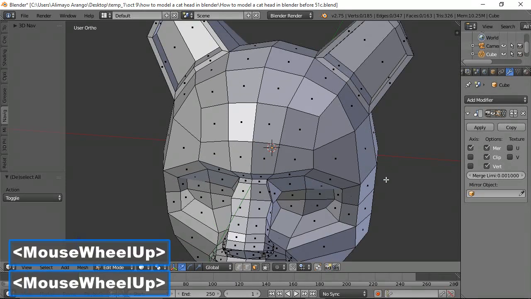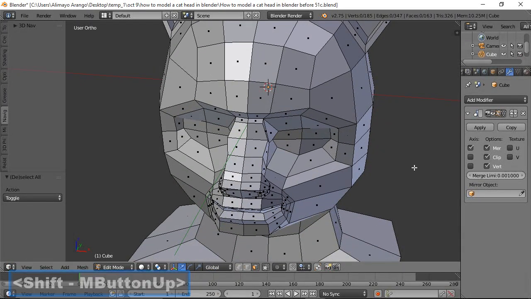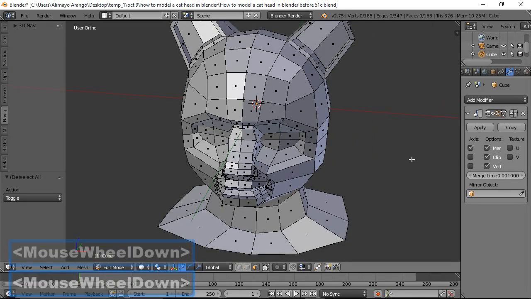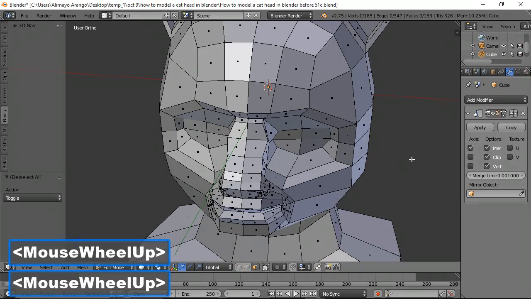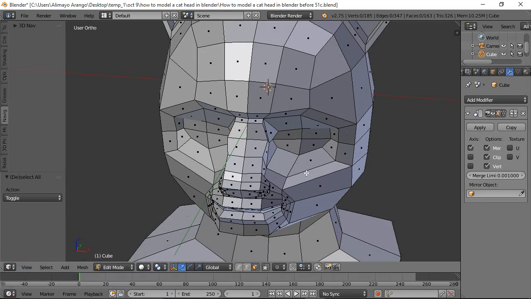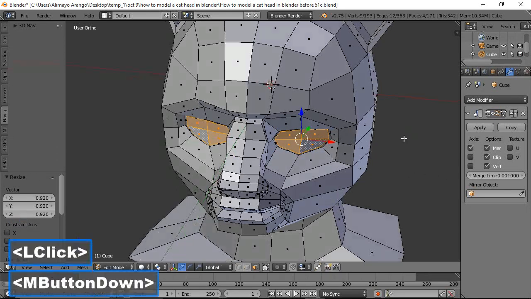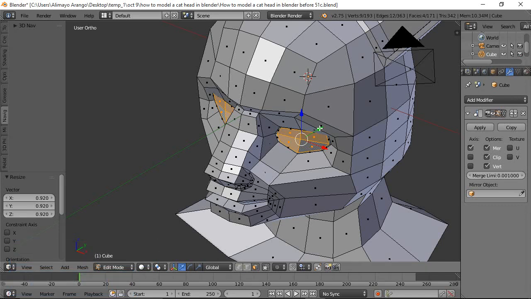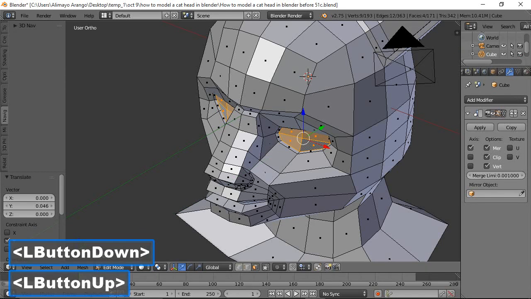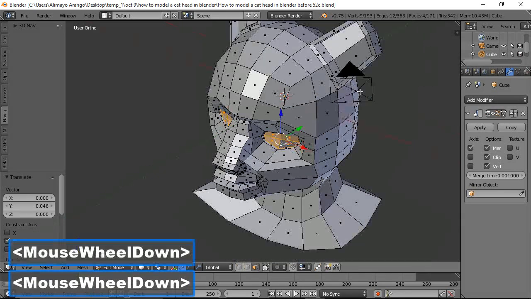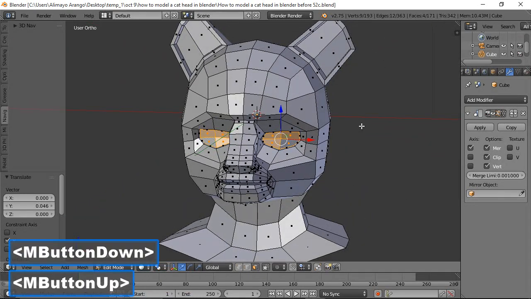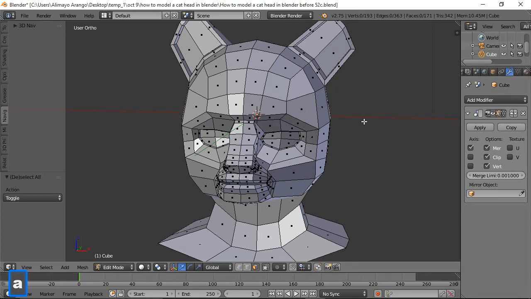We're going to roll the mouse wheel to zoom in. Hold shift and middle mouse button to pan. I rolled the mouse wheel to zoom back, and I'm going to roll it to zoom in again. I'm going to make sure I'm on face select. I'm going to select here, hold shift, select here, here, as well as here. I'm going to press E to extrude, left click to lock in. I'm going to press S to scale, left click to lock in. I'm going to hold the middle mouse button to turn to the side. Pull that back just slightly. Okay, I'm going to roll the mouse wheel to zoom back, hold the middle mouse button to turn to the side. I'm going to press A to deselect.